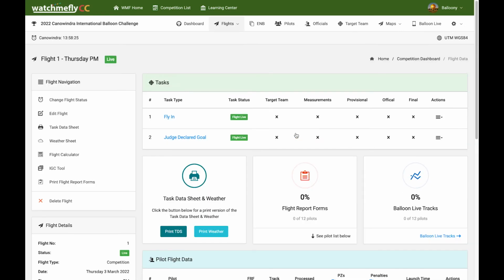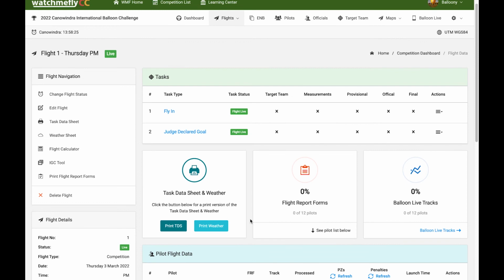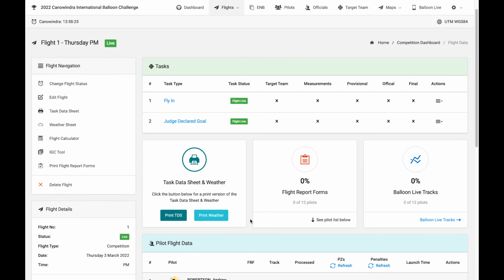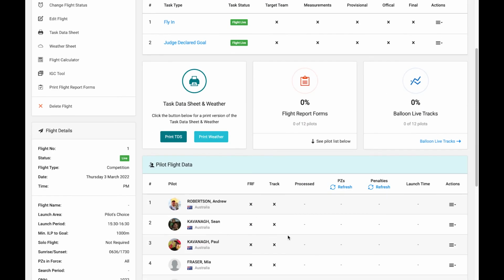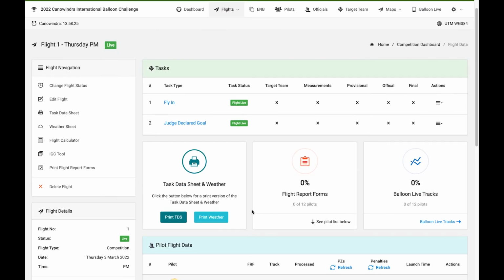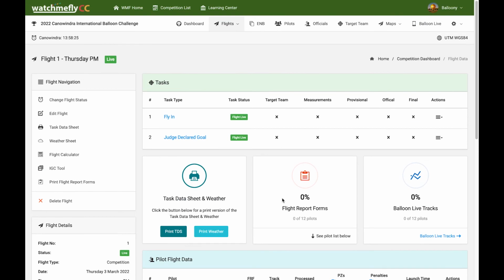So once it's live, all the data is now available on the public website, as well as when the pilots use their Balloon Live app, they'll be able to get the information about the flight when they first log into the app, and data will be able to be sent to the WatchMeFly servers for this flight. So basically, this is ready to go and ready to be flown.